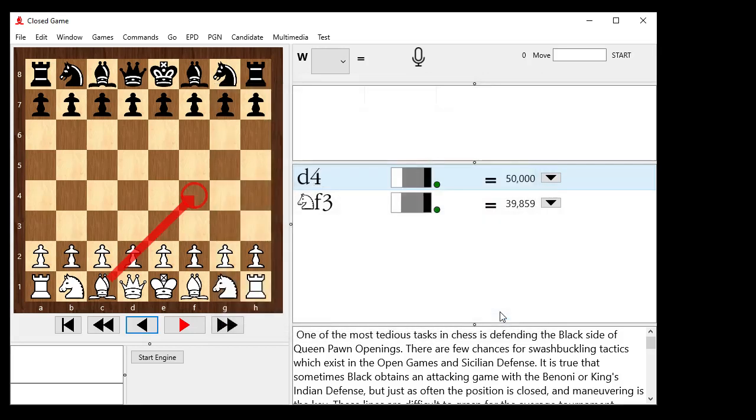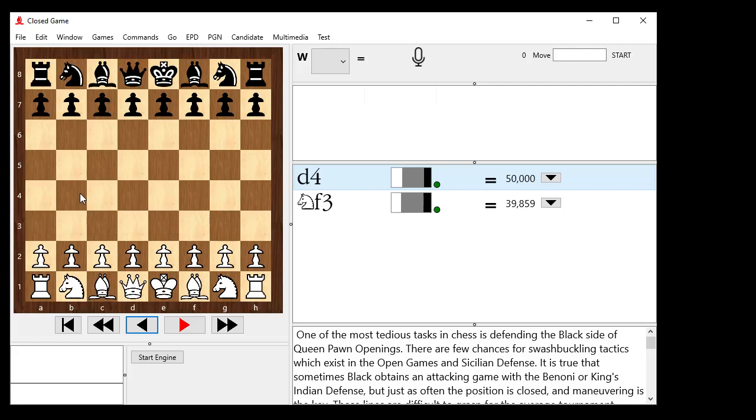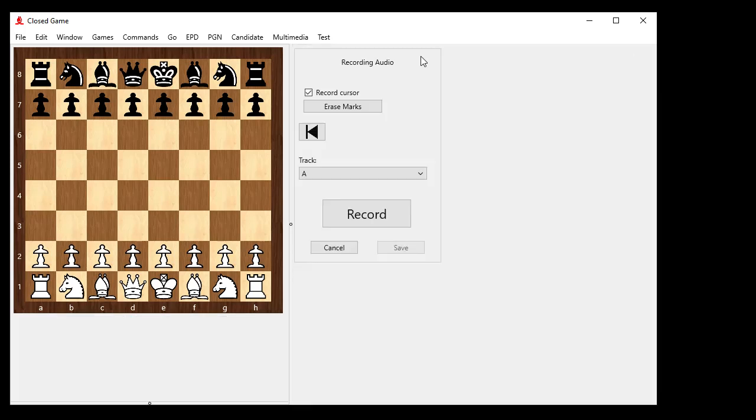So I can have that all set. So let's get rid of the static diagram marks here, and let's go make some dynamic ones with multimedia. So I press the microphone icon, and it goes into recording mode. Everything else is put away for a moment, and this little recording toolbox is here.